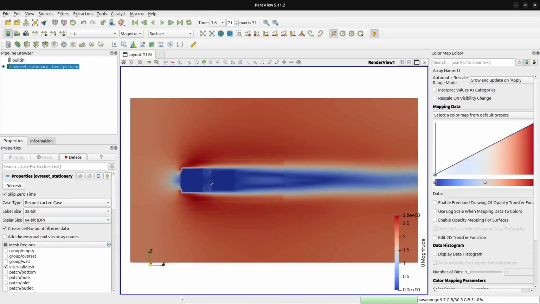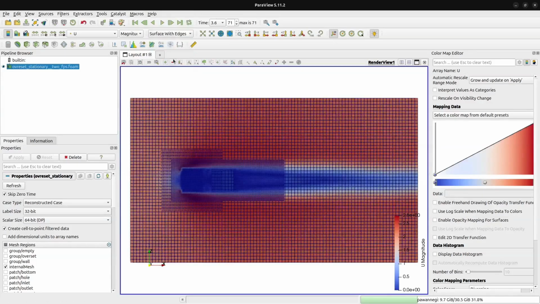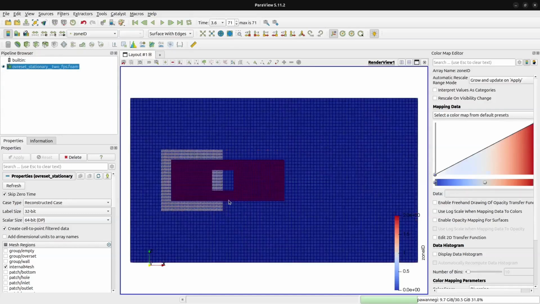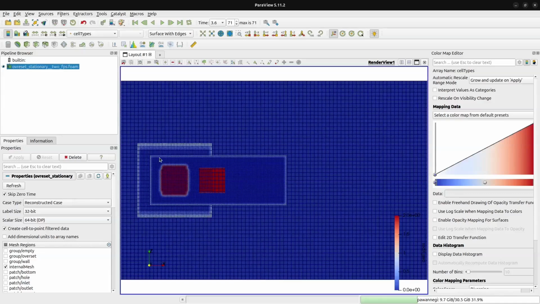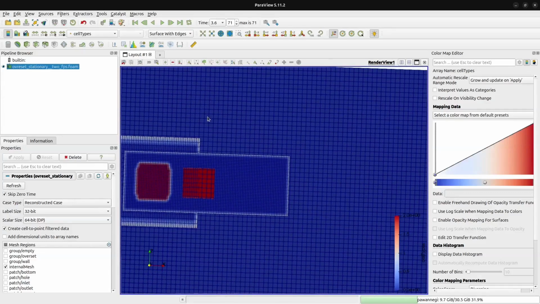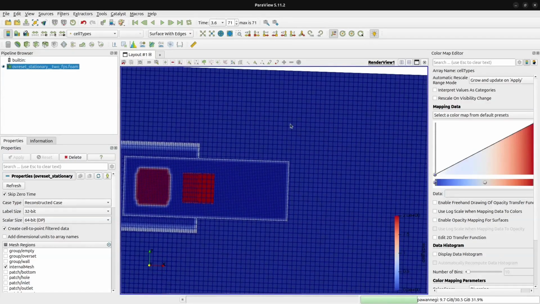For these two blocks, I have used two different meshes that you can see here. If I go to the zone IDs, we can see the three zones with three different colors. If I go to cell type, then we can also see that wherever we have 0, in that part we are solving as usual. Wherever we have 1, on these cells we are interpolating. So we should have a background mesh from which we are interpolating.